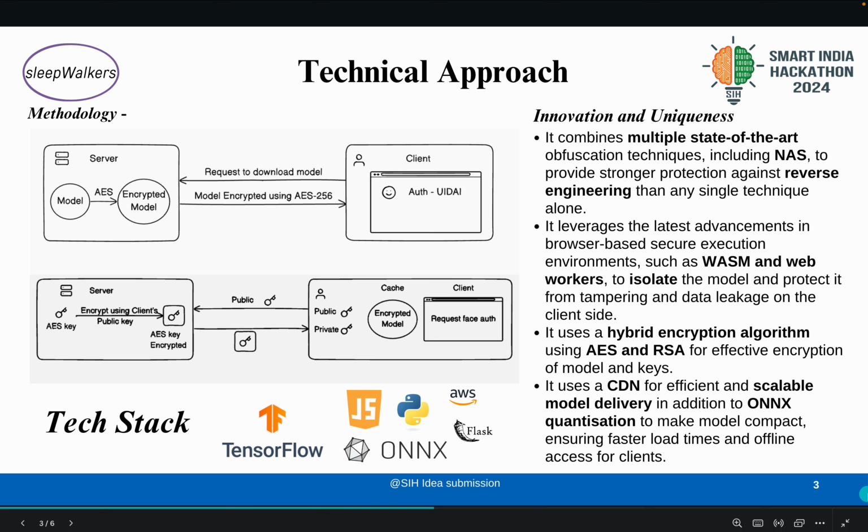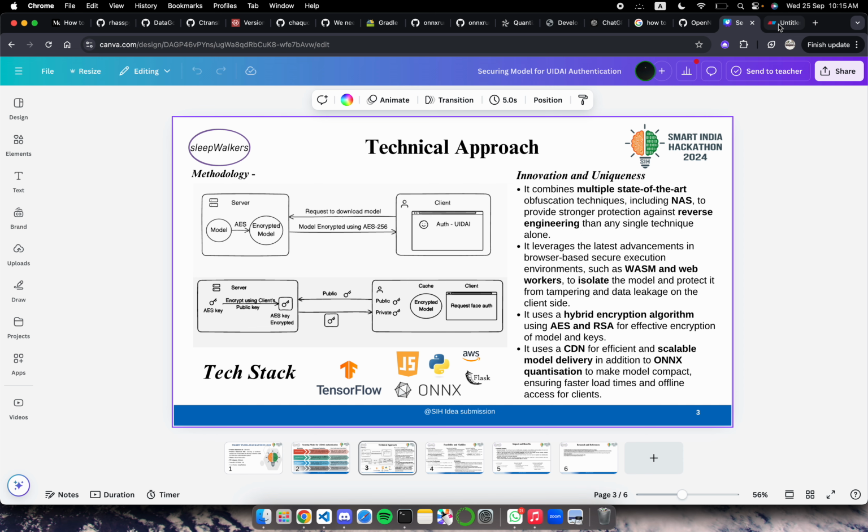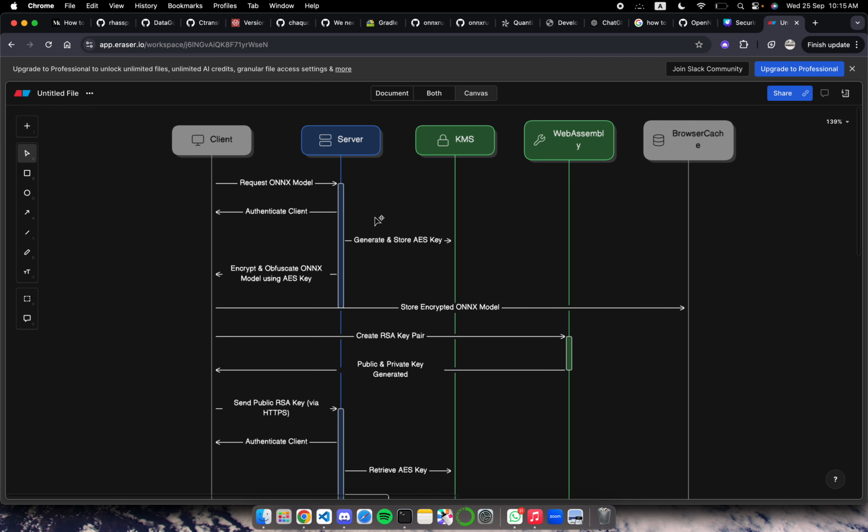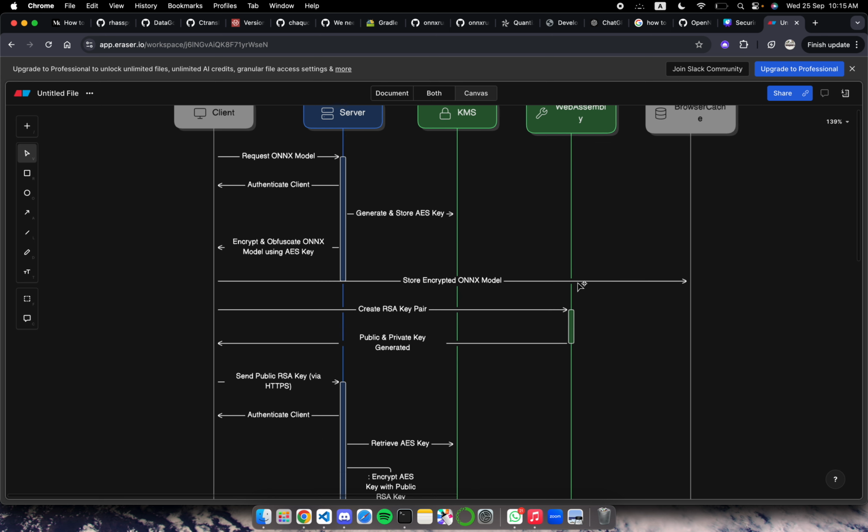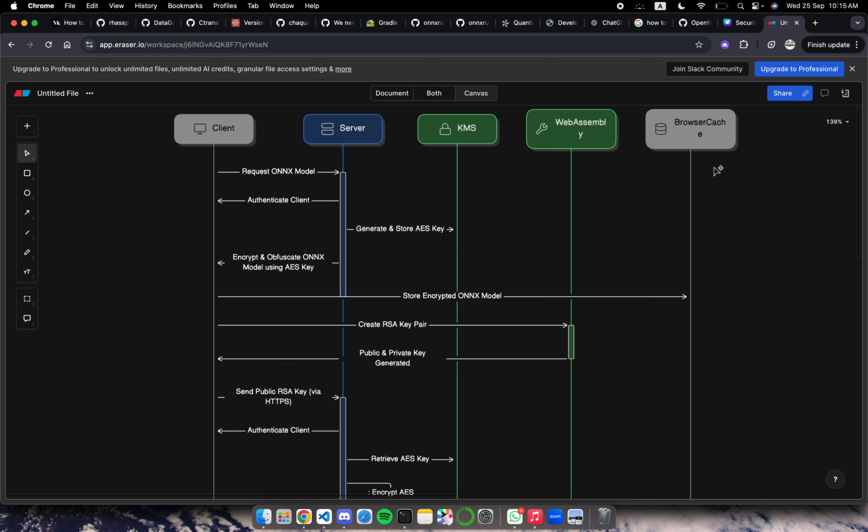To better understand it, we have made a sequence diagram to show the sequence of requests. So for the first time, when the client requests the ONNX model, the server will authenticate the client and generate and store the AES key into a key management system. After that, the server will encrypt and obfuscate the ONNX model using the AES key and send it back to the client. The client will store this encrypted ONNX model in the browser cache.